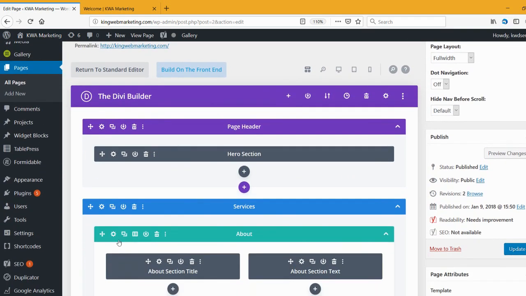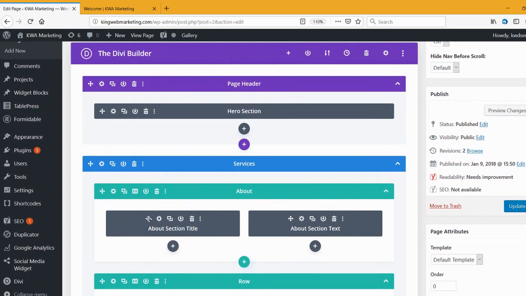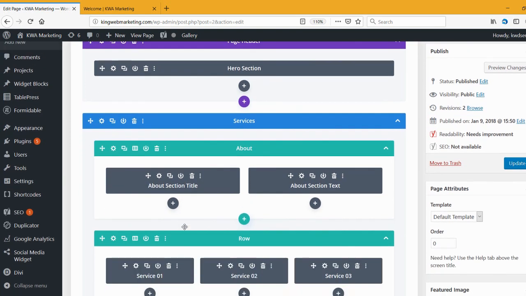Now let's look at some of the options here. First we have this handle, which you can use to grab and move things around. Then we have the settings gear, and this brings you into more settings. The sections have their own settings, rows have their own settings, and modules have their own settings.